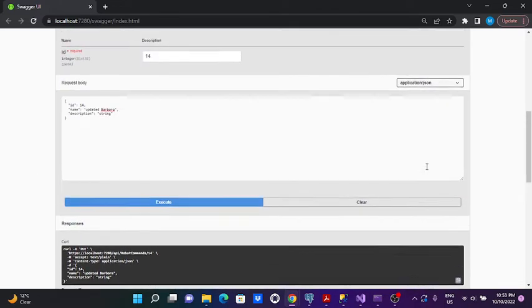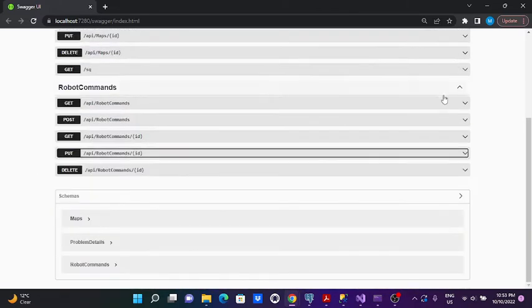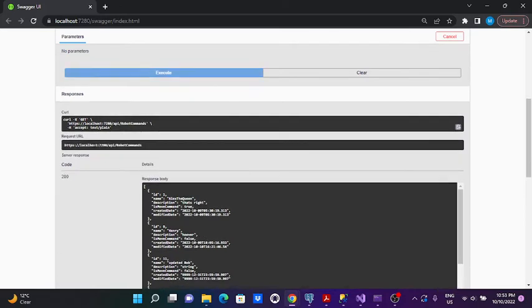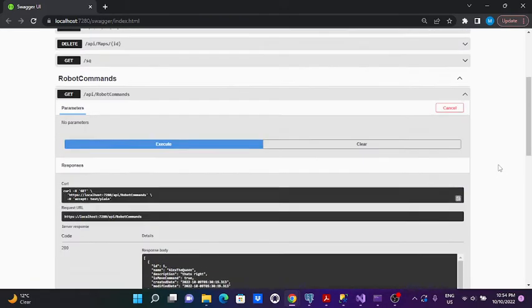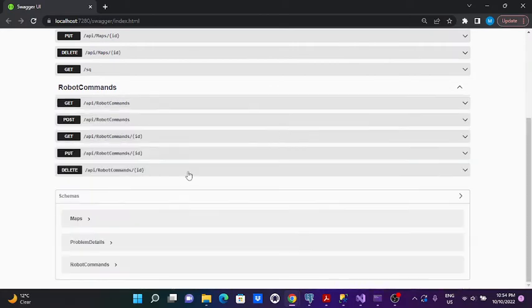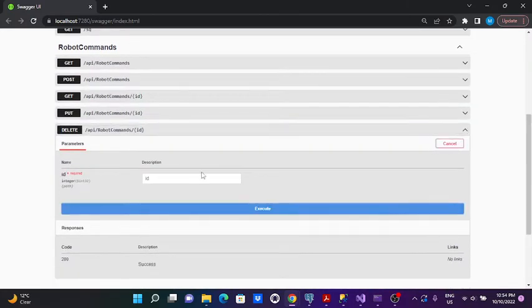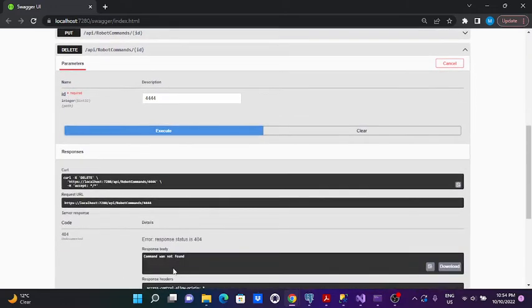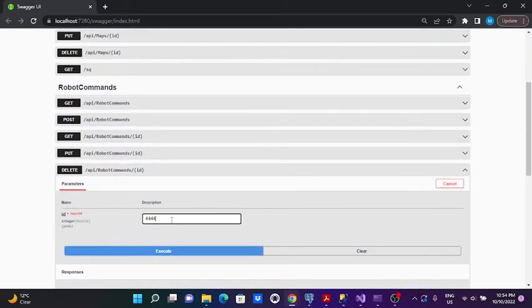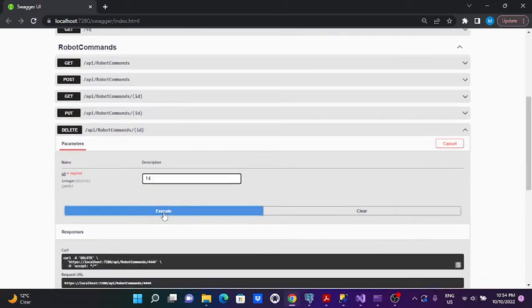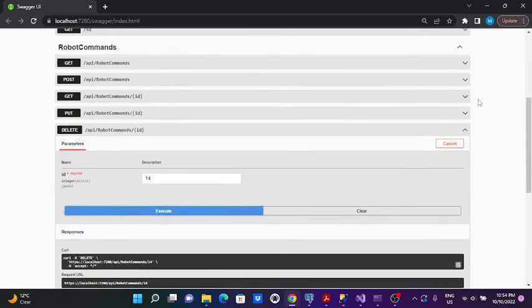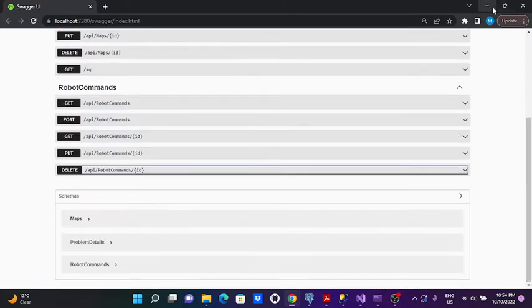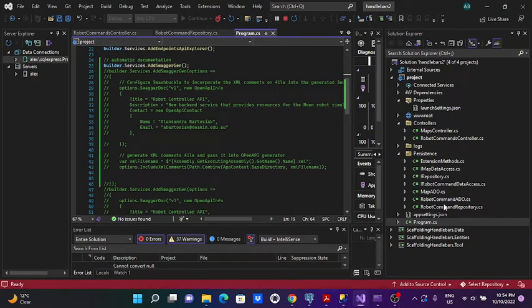Code 200, we successfully updated. Let's just have a look. We have updated Felix, updated Barbara. It's all working fine. Let's go ahead and try to delete. When I try to delete something that is not there, it's going to give me command not found, 404. So let's delete Barbara. Did it successfully.